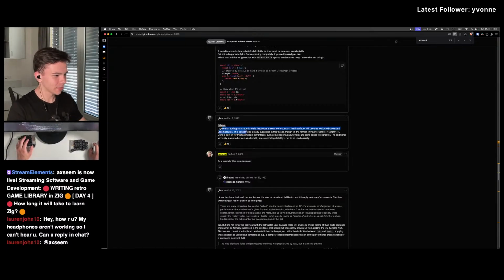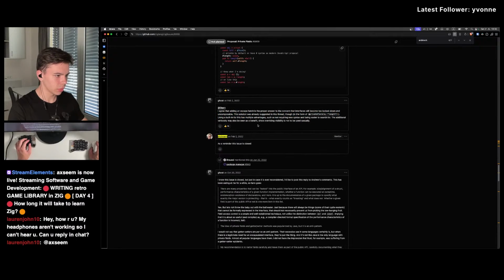I agree that adding an escape hatch is a proper answer to the concern that the interface will become too locked down and uncomposable. This solution was already suggested in this thread though, in the form of using built-ins for this, with multiple advantages such as not requiring new syntax or being easier to search for. The additional friction may also be seen as a benefit since overriding visibility is not to be used casually.